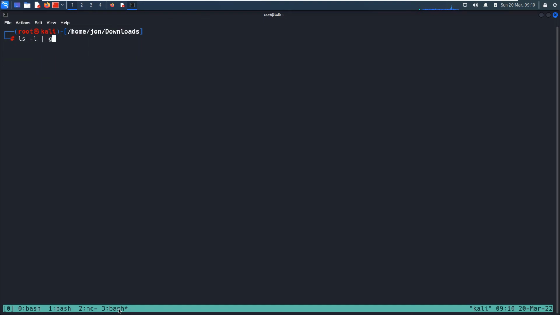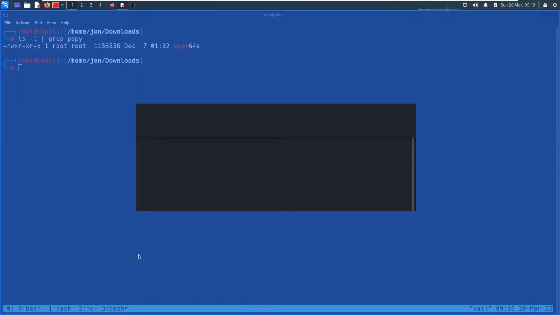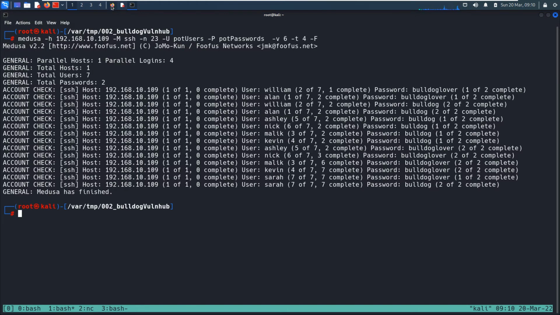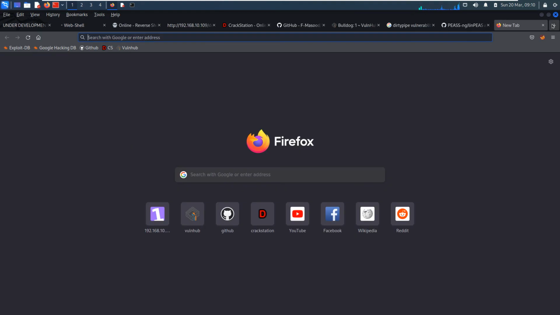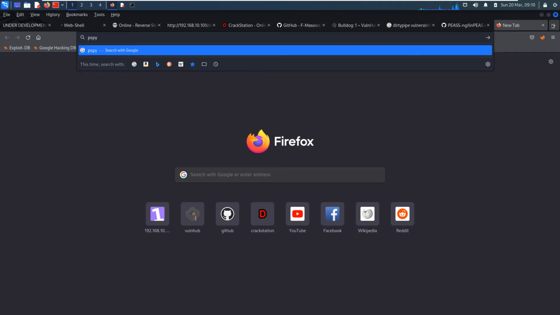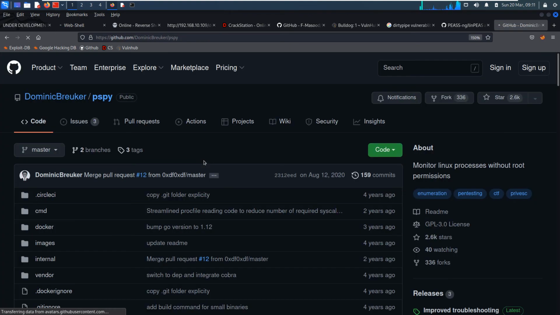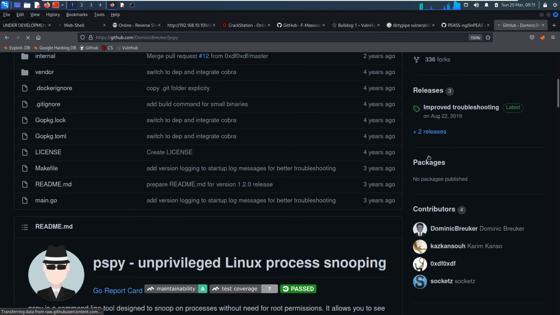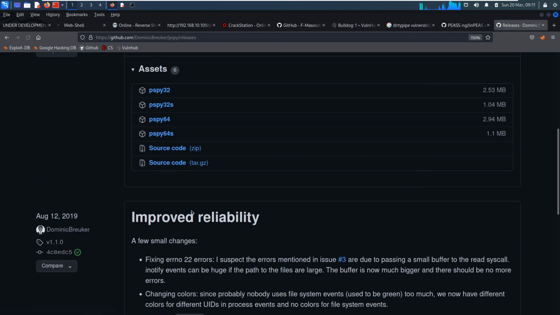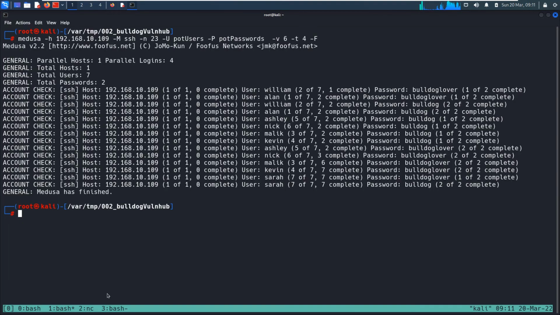downloads, grab pspy? I have pspy64s. You can grab it over here. pspy, or process spy, is used to find out any cron jobs or Linux processes running without root permissions. You can download it from here. I have already downloaded the release.